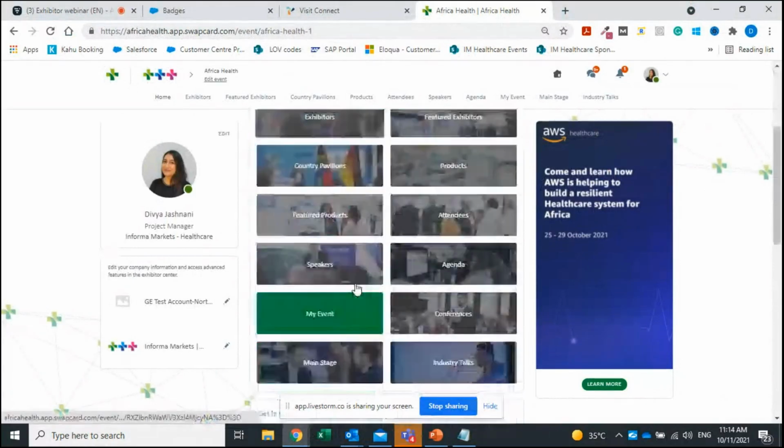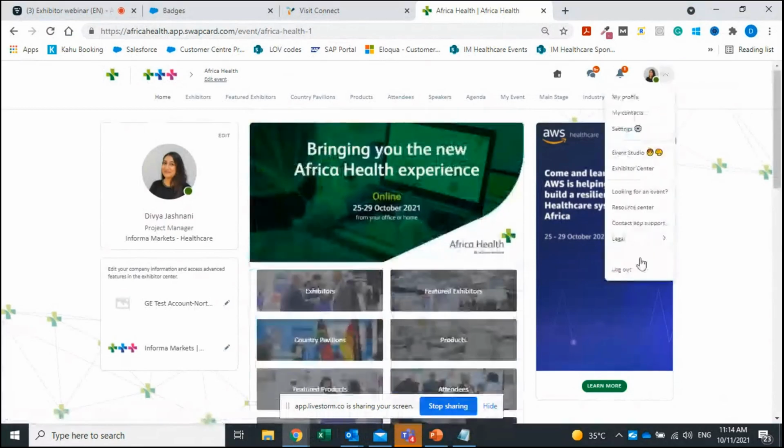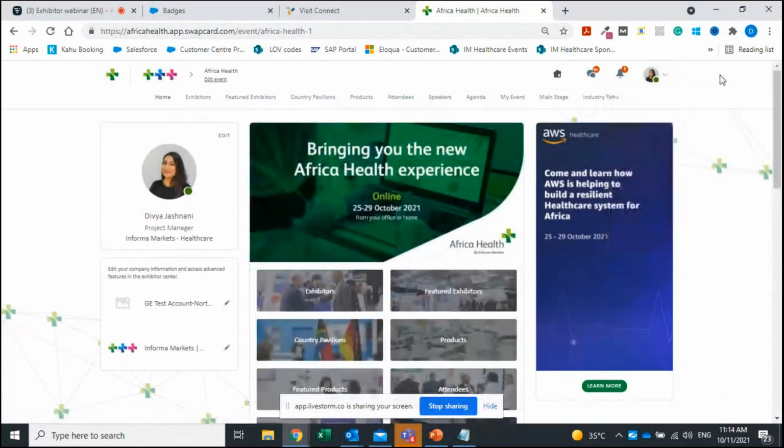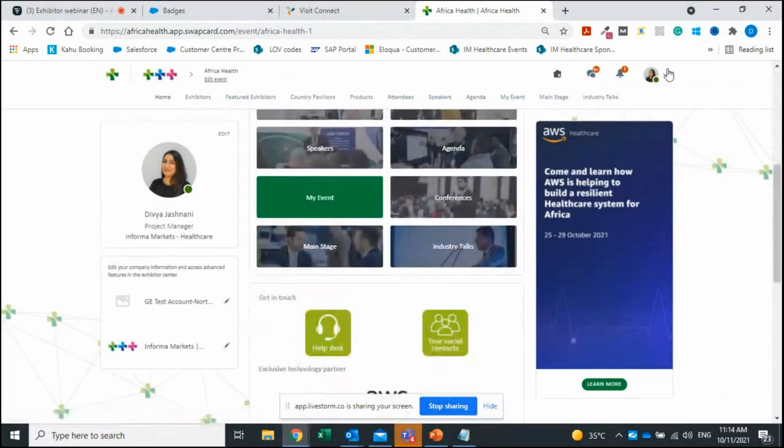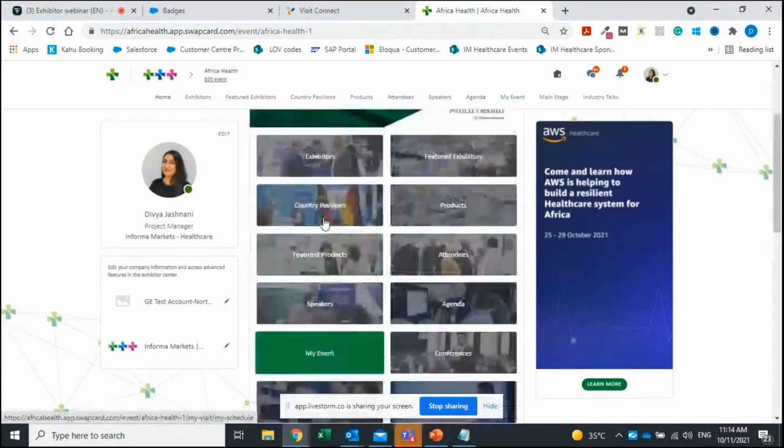And I can see that there are a bunch of buttons here. I should be logging in first. So I will hand over to Melanie here, who's going to show you how to log into the system. And then from there, how to look at these different tabs that are available to you on the homepage, as well as how to manage your company profile using Exhibitor Center.